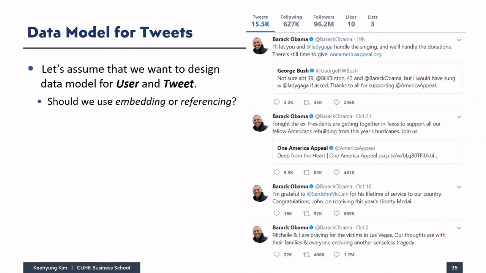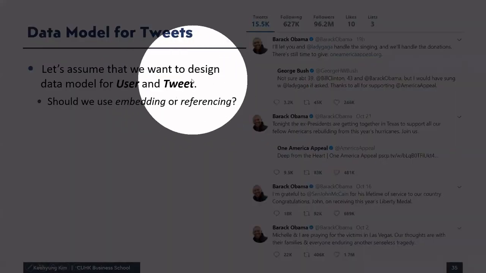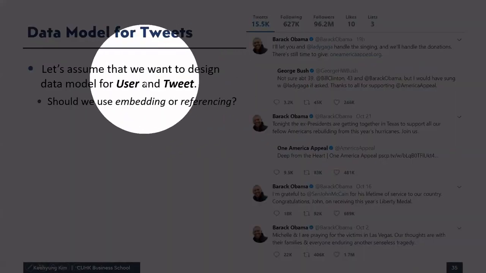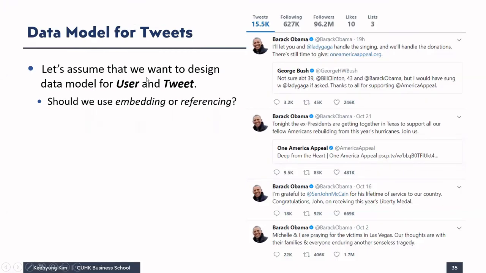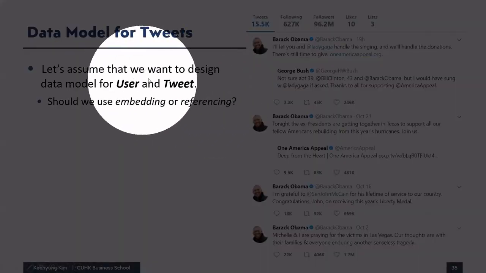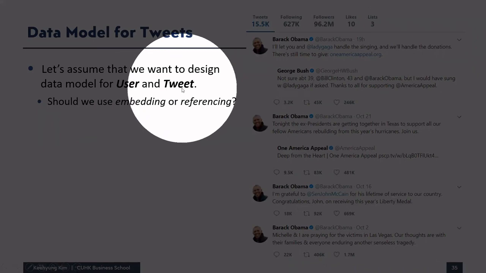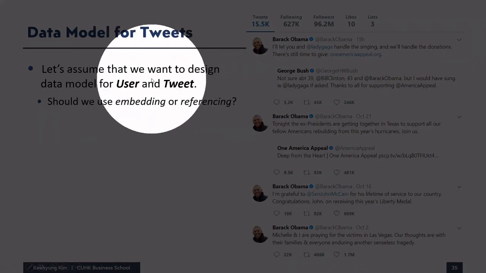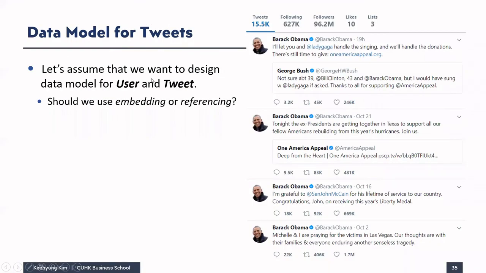So let's think about each approach. What happens if we use the embedding approach? Basically, what happens if we simply include all the tweets inside the user document? And the referencing approach means that we separate the user document and the tweet document, and we use references. Let's think about what happens if we use the embedding approach first.